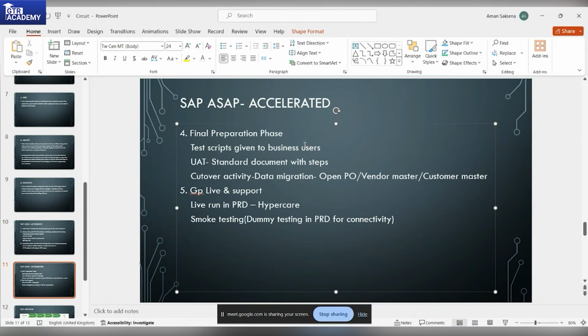As you might know, there is an integration with MM and PP, the production planning module, or an integration with the QM module. Can we do the inspection, quality control or not? So you'll make a test script, then hand it over to the business users. Business users should not be able to deny. Sometimes business users will give the requirement, and in the end they will say that they have not given this requirement and the system is not up to the standard, right? So we'll give them test scripts.